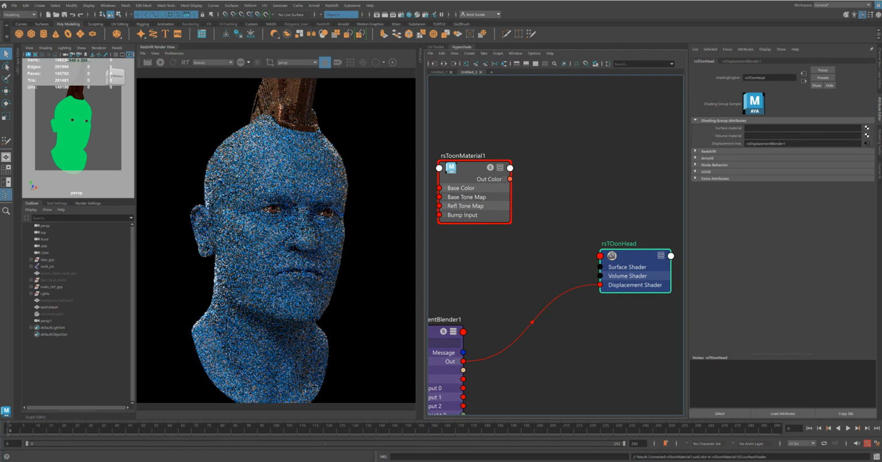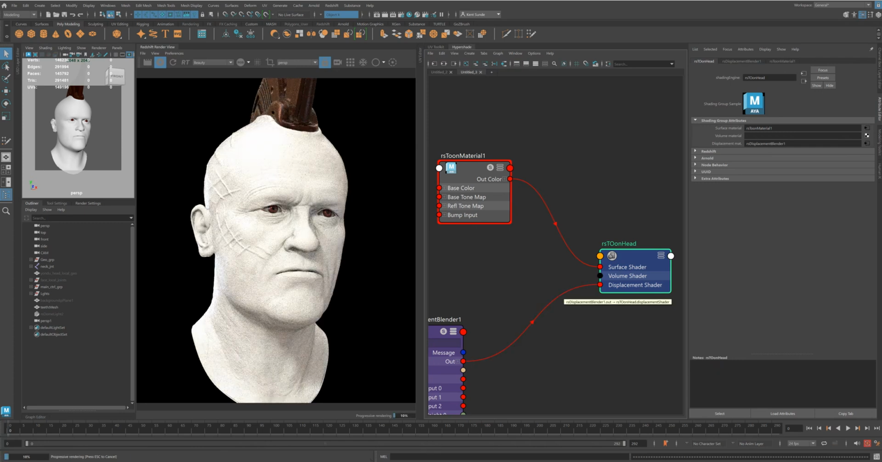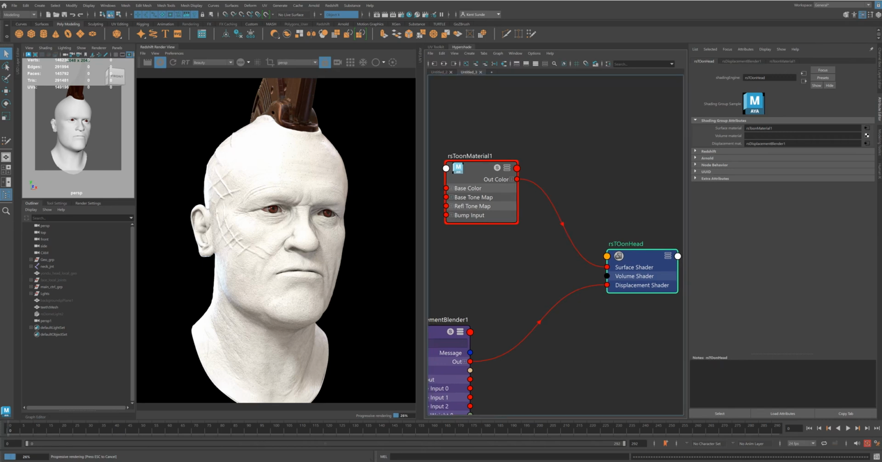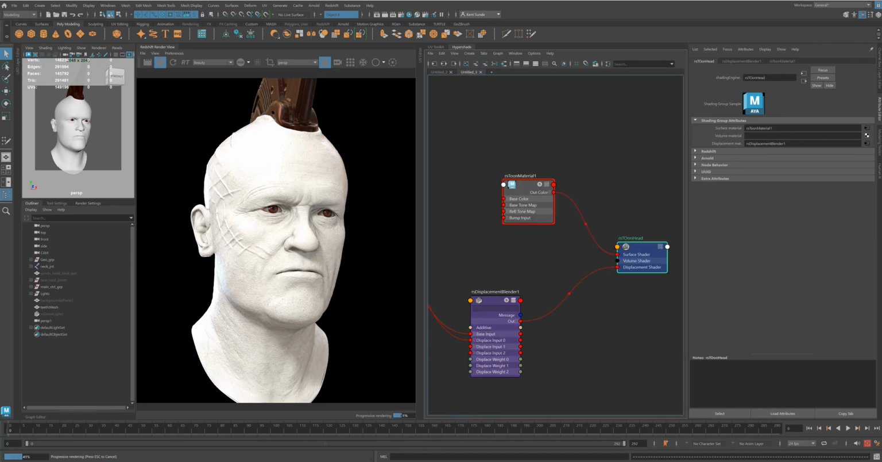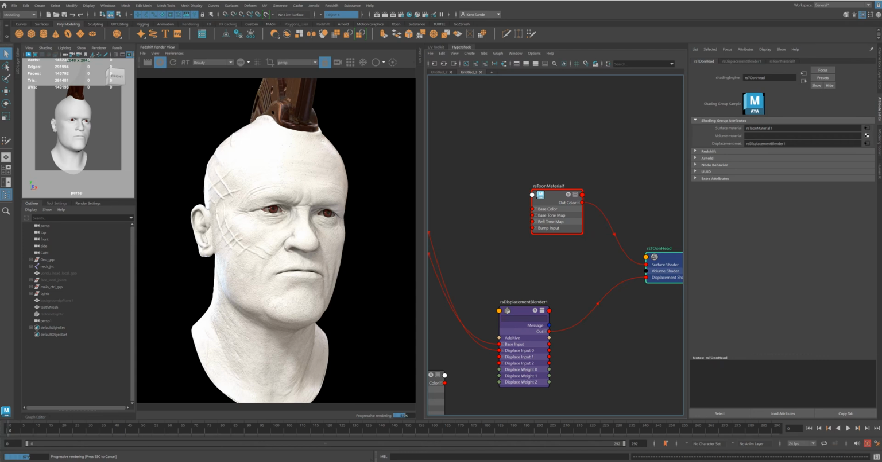Alright, so I'm going to grab this, connect it here, and let's hit play, see what it looks like. Alright, looks like him without his thing, right? Doesn't look very toony, does it?